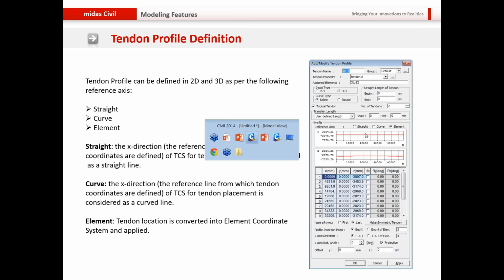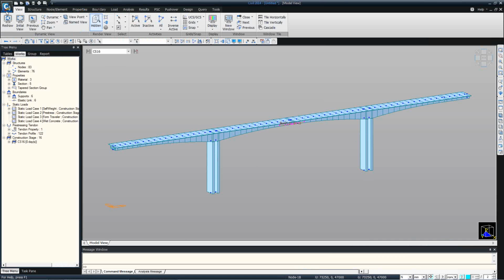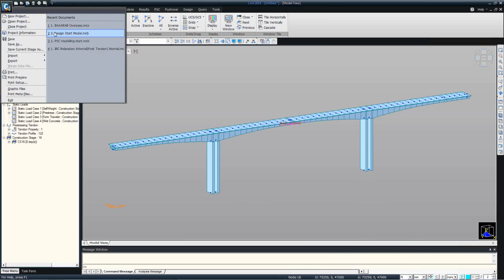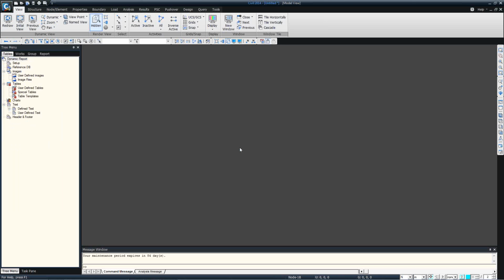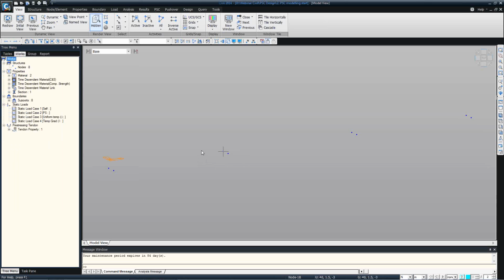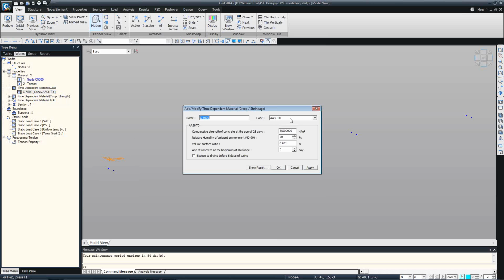Now let's see some of the modeling features in the program. So here I have a model file. Here I have defined some materials for the concrete as well as for the tendons. And then I have also defined the time-dependent material properties for creep and shrinkage. So for the creep and shrinkage, I have selected the AASHTO code.